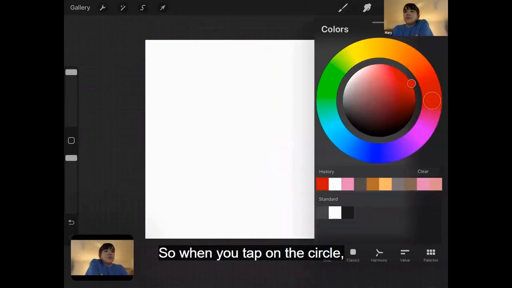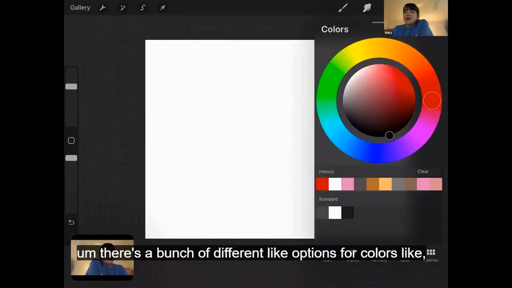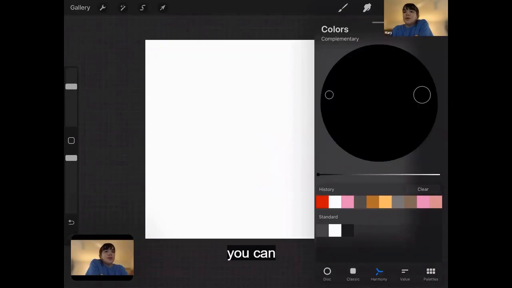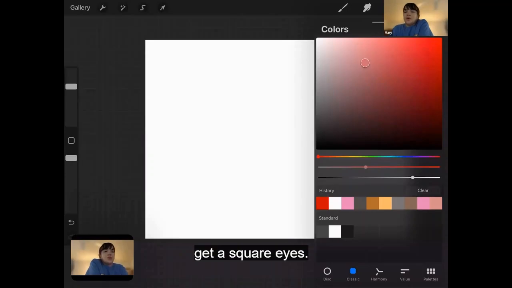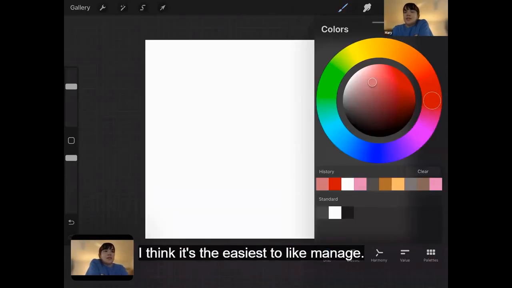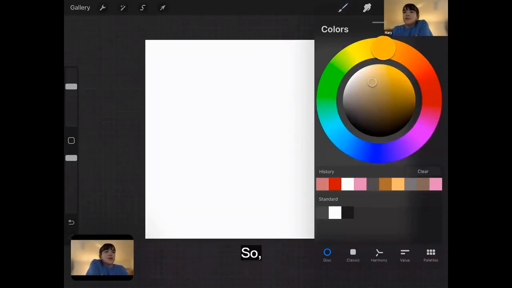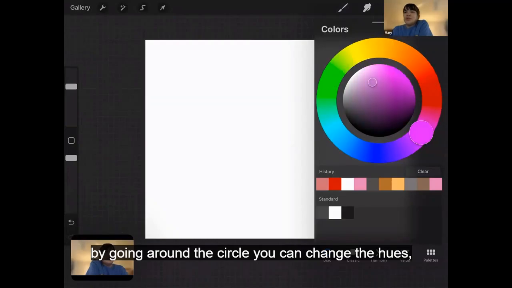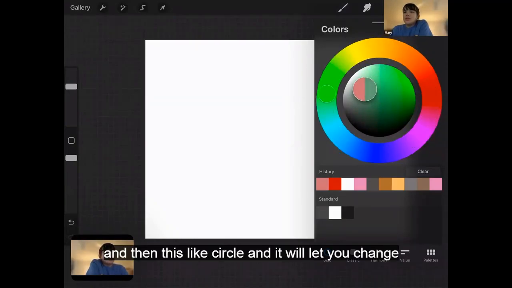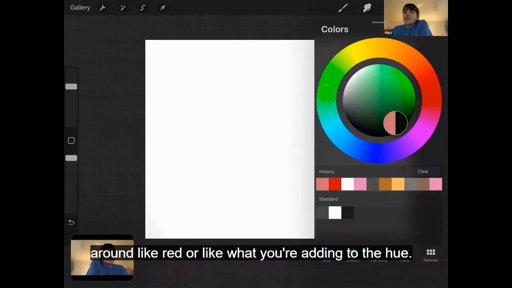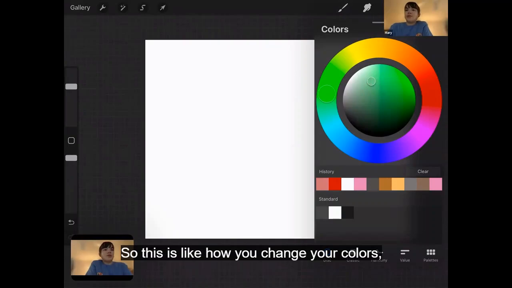But next you can go to color. So when you tap on the circle, it'll bring you to this page, and there's a bunch of different options for colors. You can use these palettes, or you can get a square. I personally like the disc. I think it's the easiest to manage. So by going around the circle, you can change the hues, which is the pure color. And then this circle in it will let you change the amount of gray or white you're adding to the hue. So this is how you change your colors.